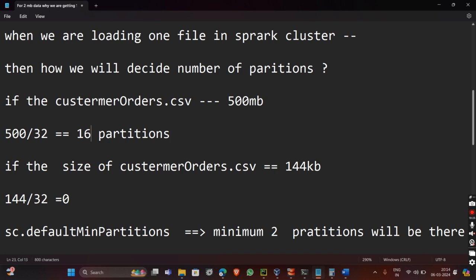If the size of this customer CSV is very small, like 1 MB, 2 MB, 3 MB, up to 6 MB, or this 144 KB, how can I divide by 32? How many partitions will we get? In that case we will get a minimum of 2 partitions. Spark says we will always get a minimum of 2 partitions. If there are more partitions, it is okay, but our minimum should be 2. And this setting is the parameter that tells you how many minimum partitions you will get in your Spark code.